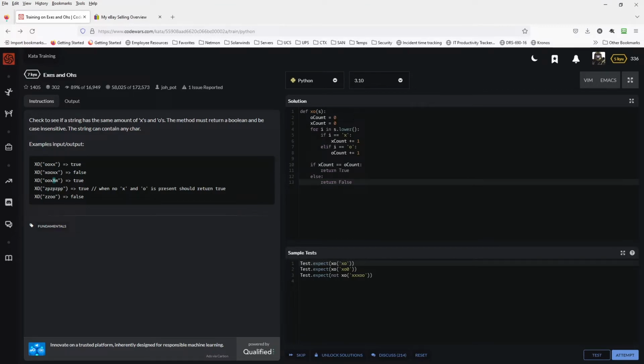Famous last words. Let's go ahead and read through what we already have here. We have O count already set to 0, and X count is set to 0. Obviously, they're going to be passing in S, the string, and here are some of the string examples. Then it's saying for I in S dot lower, so for every character in the string, first off, make it lowercase. Then if the character is equal to X, we increment X count by 1, and if it's equal to O, we increment that by 1.